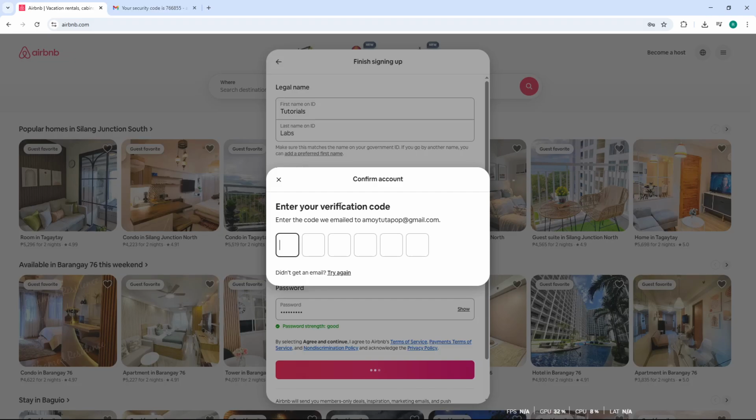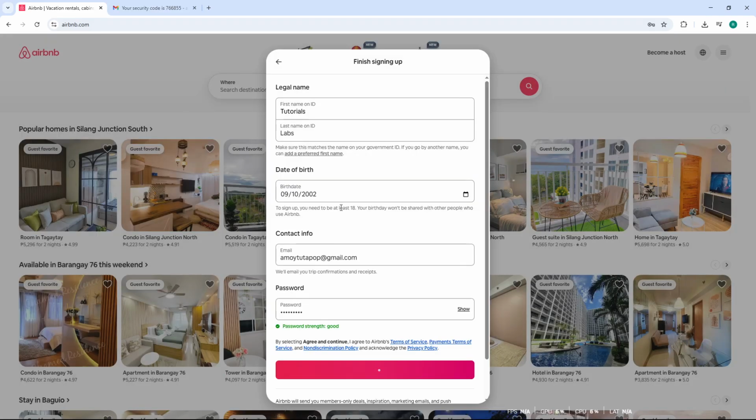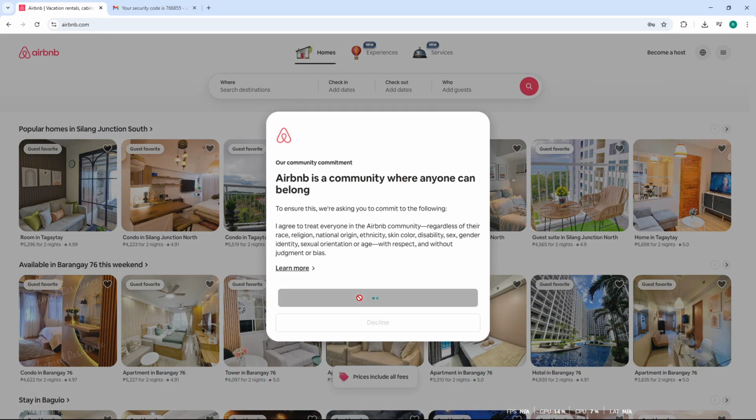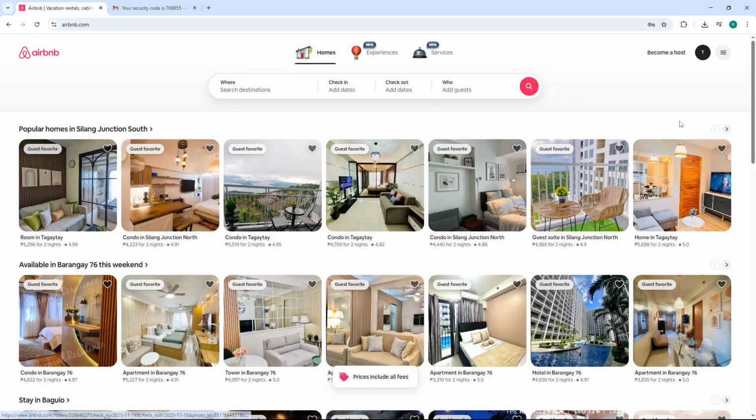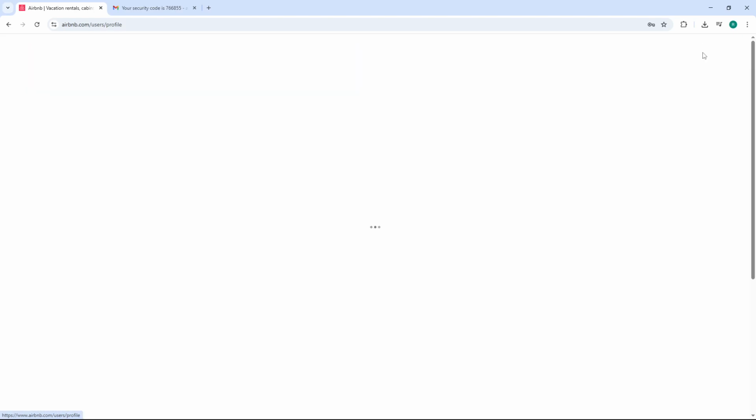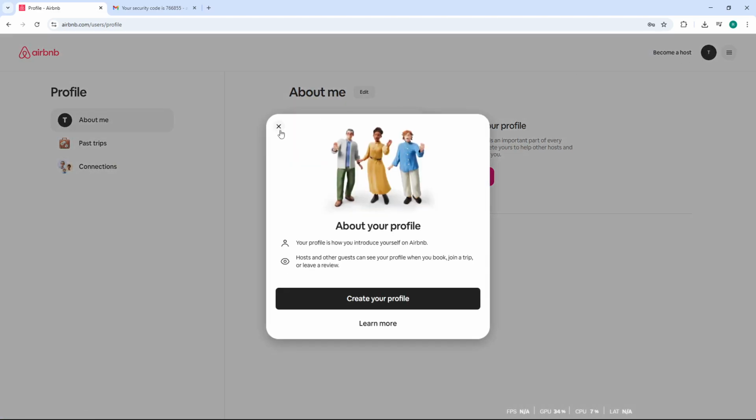Shortly after, you'll receive a verification code sent to your email or phone. Check your inbox, copy that code, and type it into the verification field, then click Continue. This step confirms that you own the contact information you provided and helps keep your account secure. You'll then see a screen displaying Airbnb's terms of service and privacy policy. Once you've reviewed these, click Agree and continue to proceed.